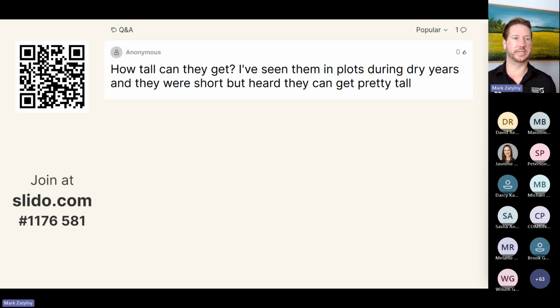Yeah, so how tall can they get? This person's seen them in dry years when they were short, but heard them get pretty tall. Yeah, so I've seen some that are probably 4 feet tall, 5 feet, kind of waist height. Because they are so water dependent and really thrive under those conditions, if you have a very wet year, they can continue to just kind of get quite tall.